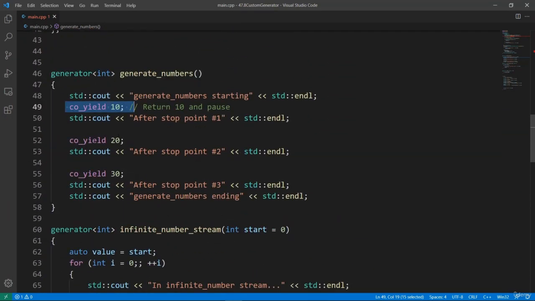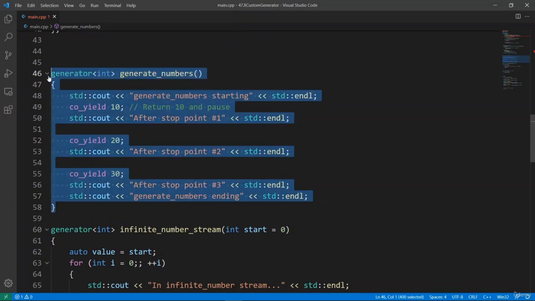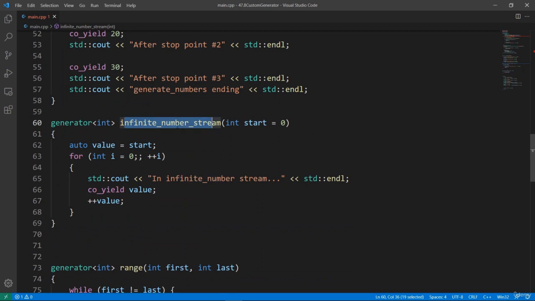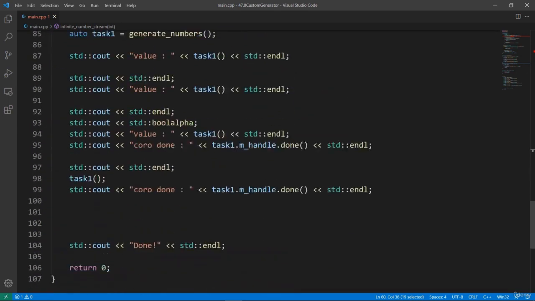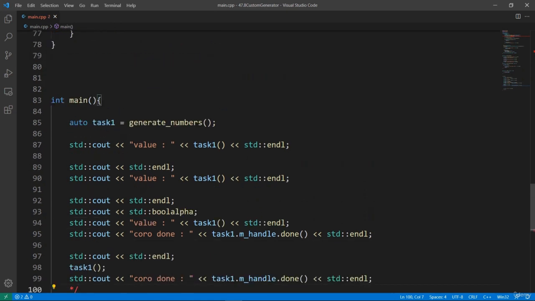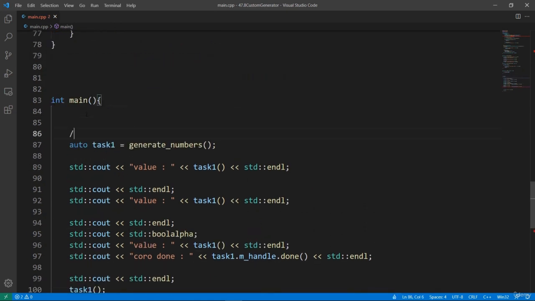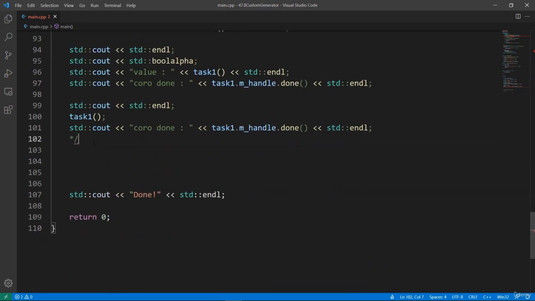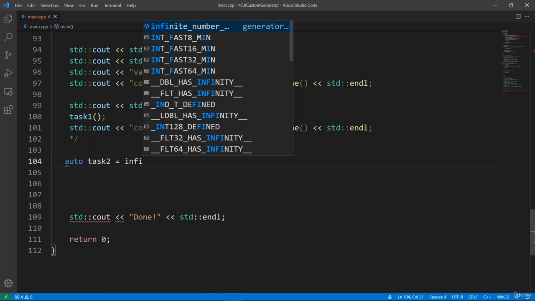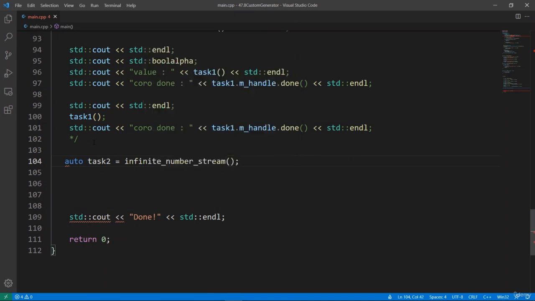This is the example of using the generate numbers coroutine here, but we can also try out our infinite number stream here. To try this out, we're going to go in the main function and comment out what we had done before to be able to follow this easily. And we are going to set up another task. We're going to say auto task 2, and we're going to say infinite number stream. I think this is going to be our thing.